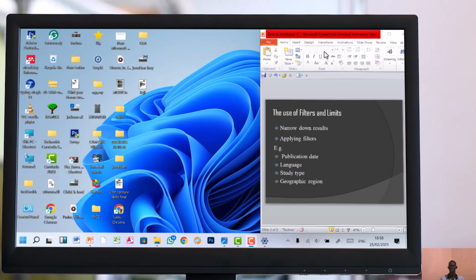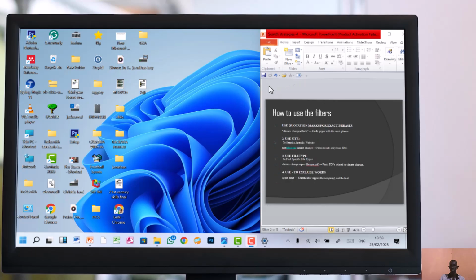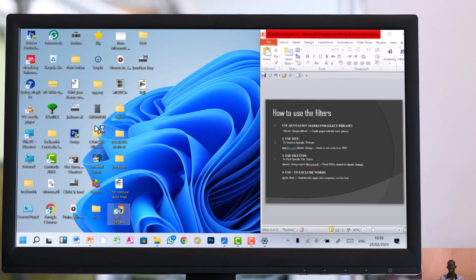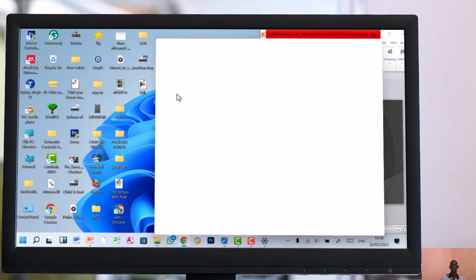Let's go through how we can use these filters. Number one, we can use quotation marks when you search for specific information. We can use quotation marks to give you exact information about our research.